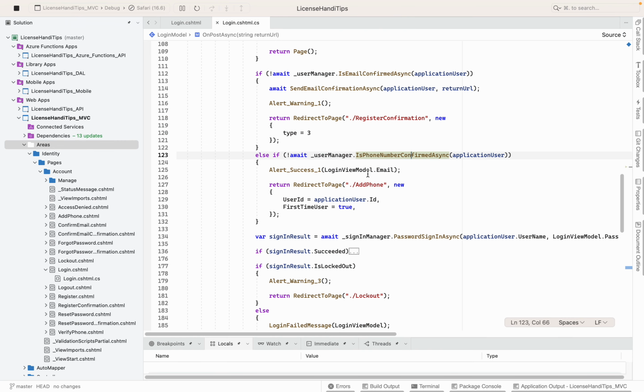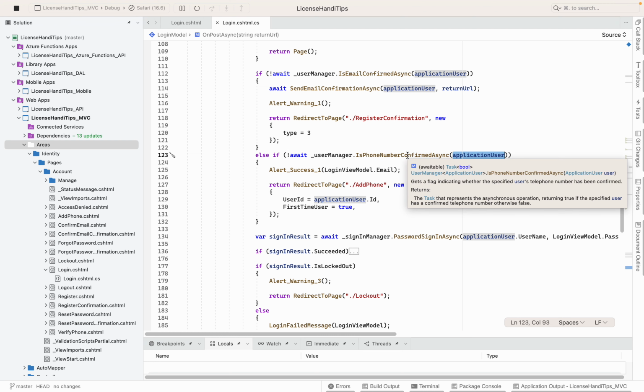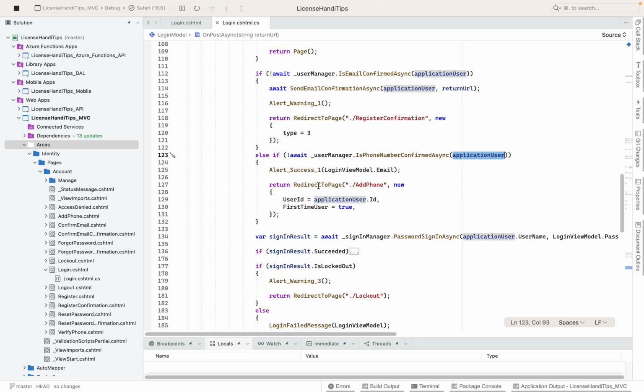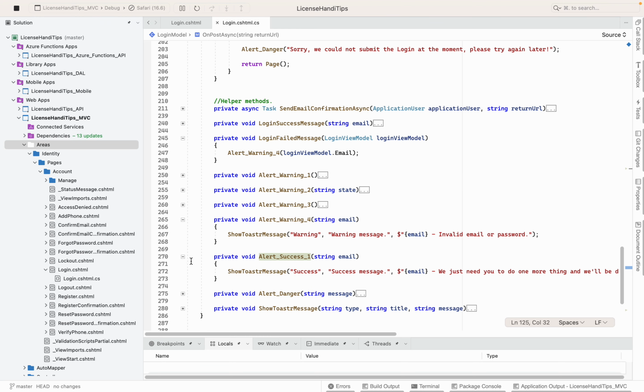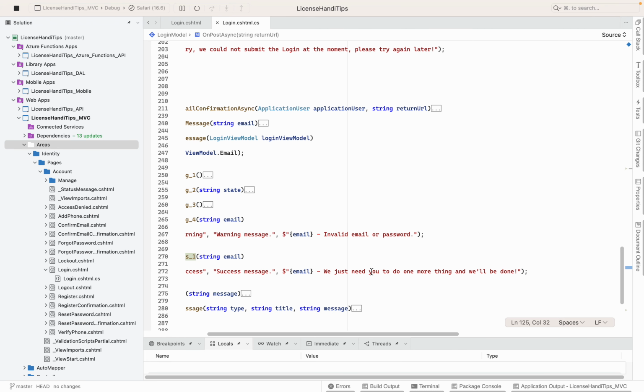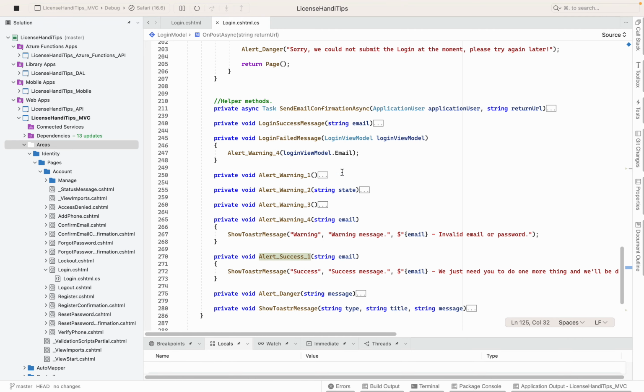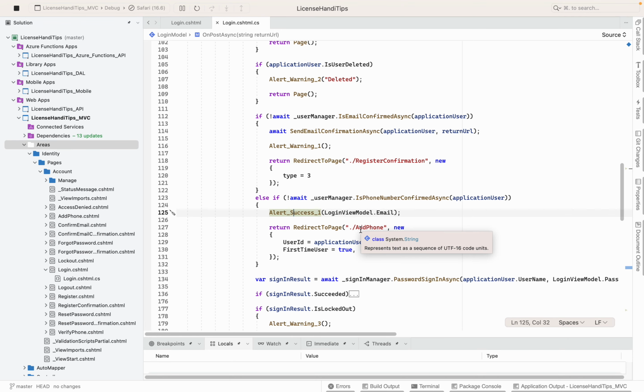If it realizes that this user account's phone number is not confirmed, then I'm going to show an alert success. Number one, let me show you that. This one will say a success message: Hey, we just need you to do one more thing and we'll be done. That one more thing is that it's going to redirect to a page called add phone.